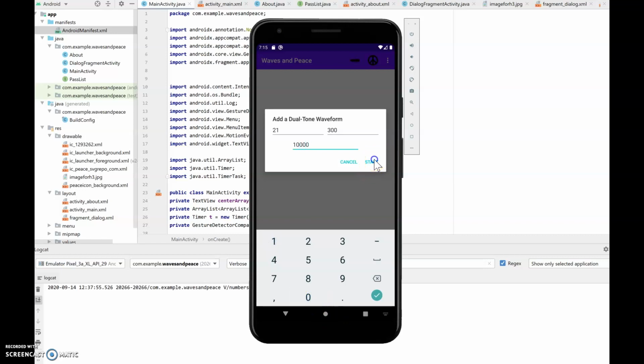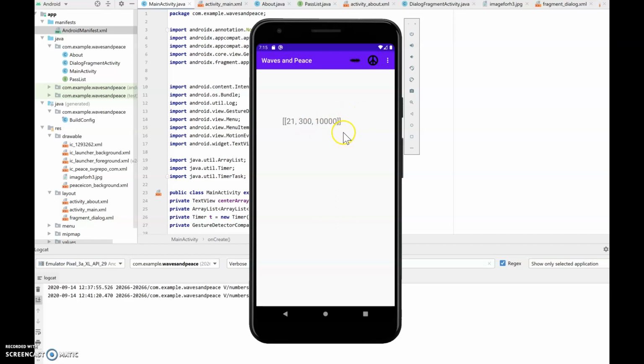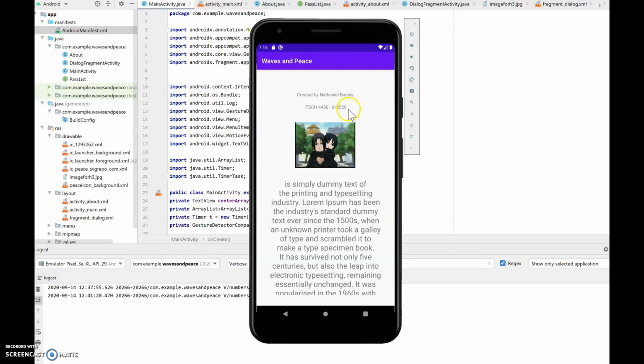Okay, hit start here, and it shows up here. Now in 10 seconds, it's going to automatically clear out. Give it a little bit of time. Alright, and it automatically cleared out. Also, when you go to the overflow menu and you hit about, then you can see my about page here.